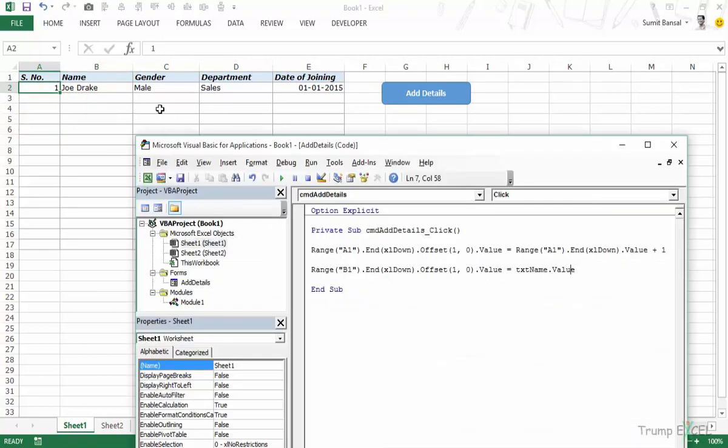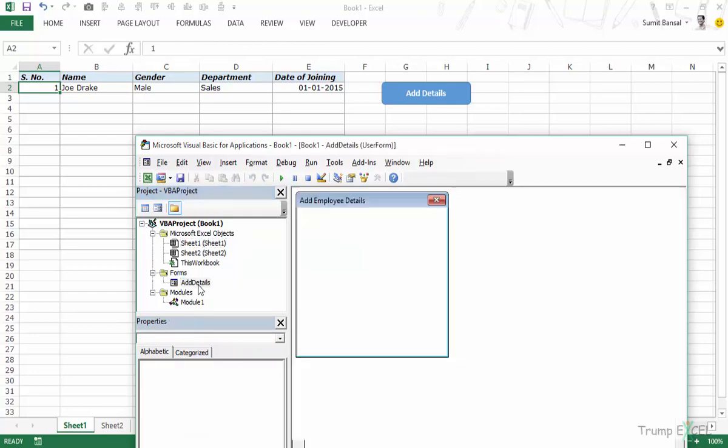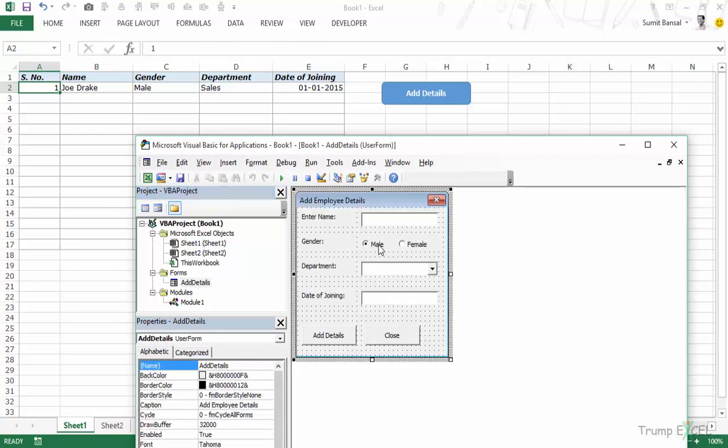Now the second thing I want to do is enter the gender here, which should either be male or female. If I go back to the add details user form, you can see I have two option buttons, and the first one is male and the second one is female. By default, male is selected.